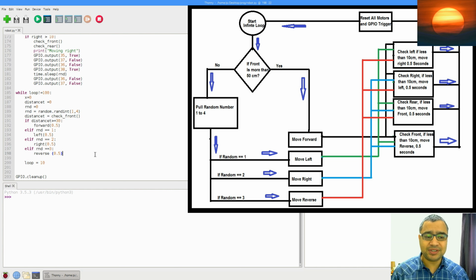Now even though this looks random, what it does is it goes ahead and checks the forward first. First thing it will do is check forward, and then it will check maybe left, right, or reverse based on what random number is being pulled, and where the object is. Based on that, it will decide which side to move. So if the object is too close, it will move in the opposite direction. If it has enough space, it will move in that direction.